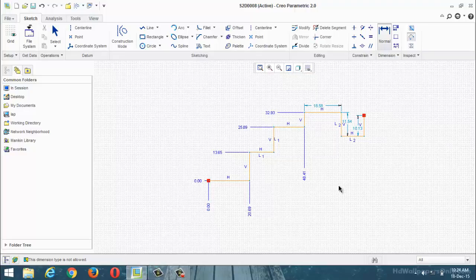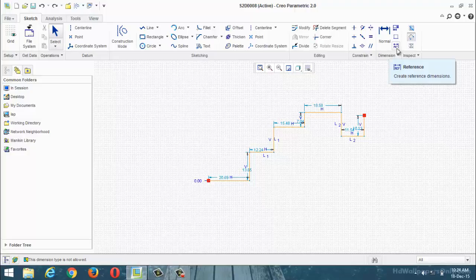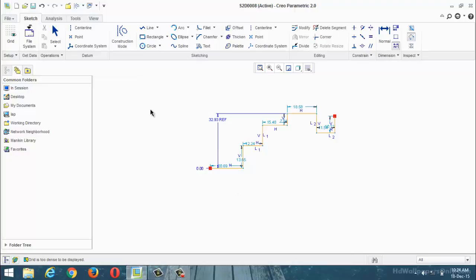Then next one is the reference dimension. Now see here, I am going to apply the reference. Select this one. Now my reference is from this line to this line. Now this is the reference.